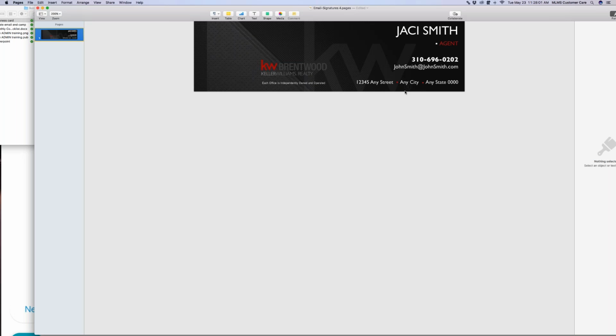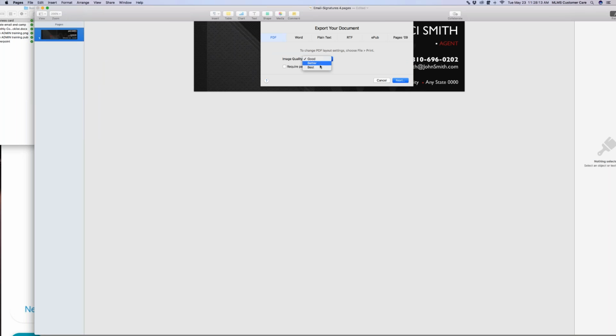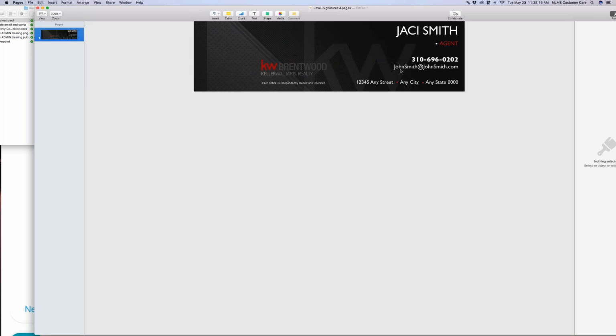It is a little bit different for Publisher. Pages are pretty similar, but what you'll do, you guys, is at the top you'll do File, Export to, PDF, and you'll do Best, Next. The only difference between Publisher and the one I'm on right now, which is Pages, is you'll need to make sure you have it as 300 DPI when you're saving it. So when mine says Best, you'll just make sure you have yours at 300 DPI. Then you name the email signature, so Jackie Smith, add it to your desktop, and press Export.